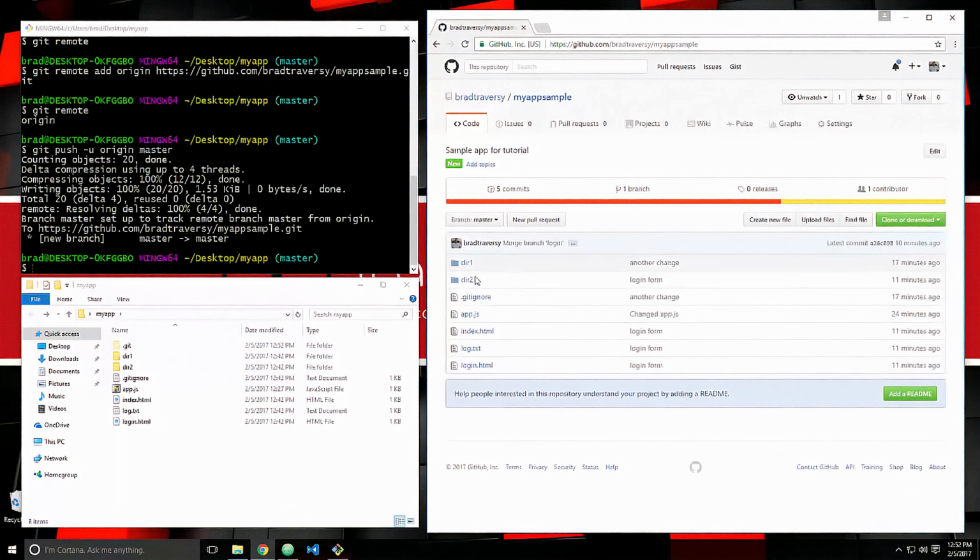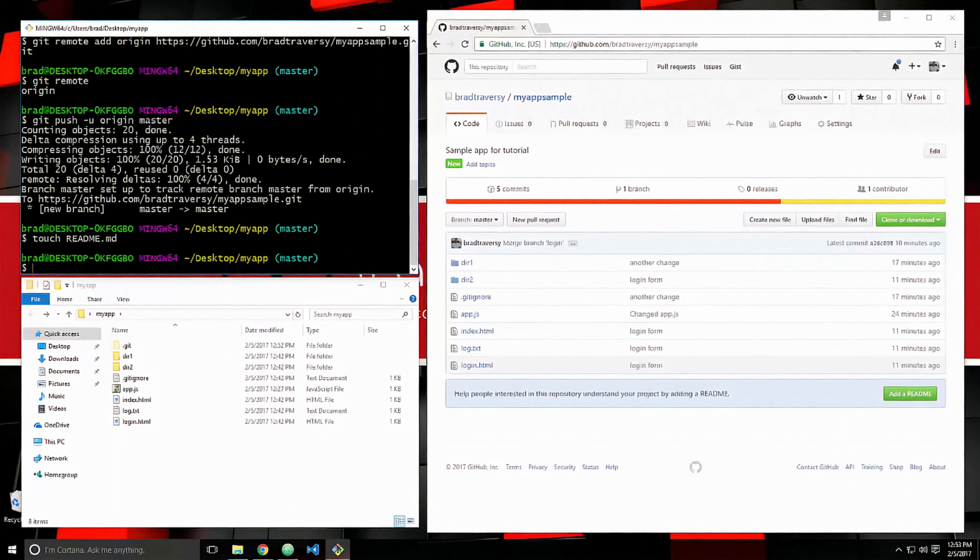you'll see we have our files here. All right, and then down here it says help people interested in this repository understand your project by creating a README. So let's go ahead and do that. We'll say touch readme.md. All right, and we can open that up.